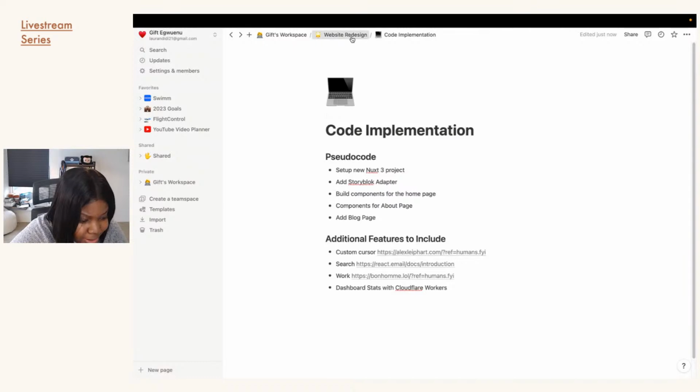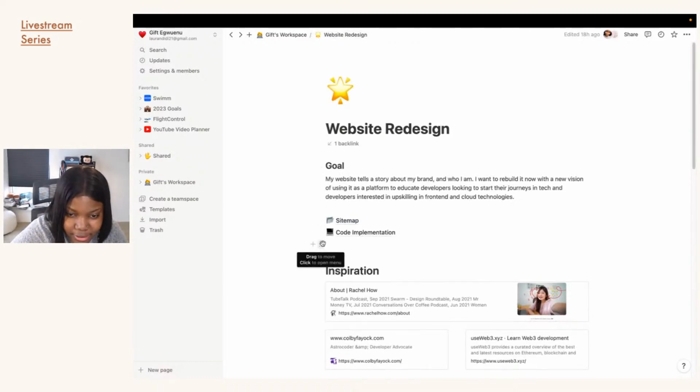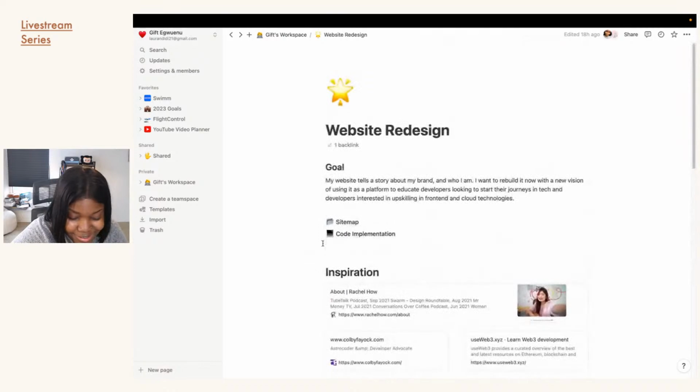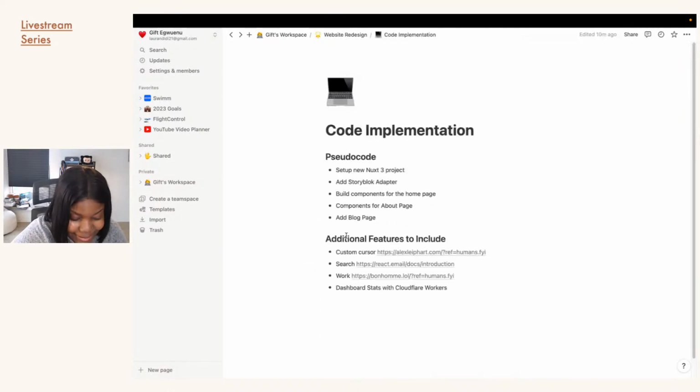I'm tracking the projects here in this Notion page. Most of what I'm doing, I'm going to figure out as I'm streaming. So far, what I want to do in this stream is set up the new Nuxt project, add Storyblok as an adapter on my project, and start building out the components for the homepage, if there is time. If you do React, this is not so far away from that. It's all JavaScript at the end of the day, so maybe you'll be familiar with some of the things I'm doing.